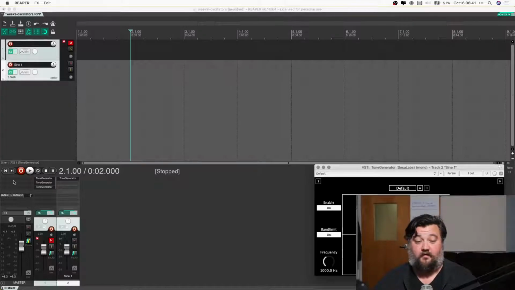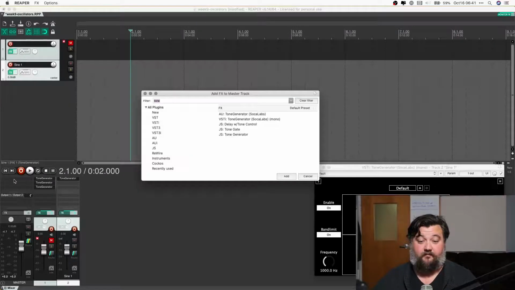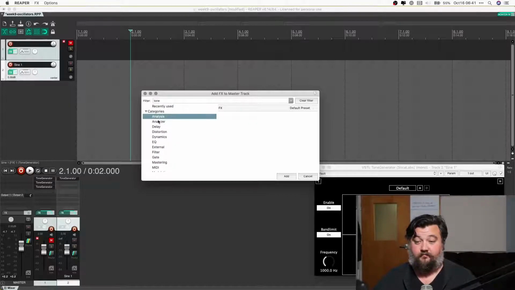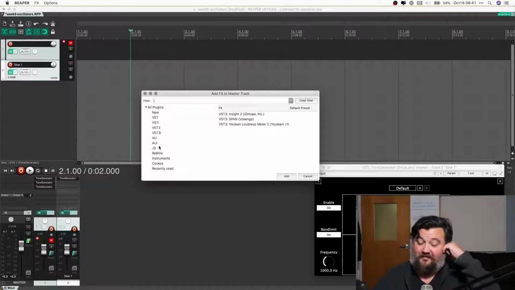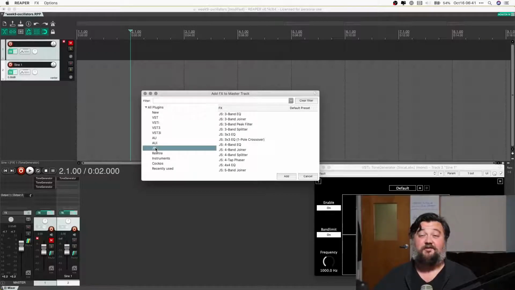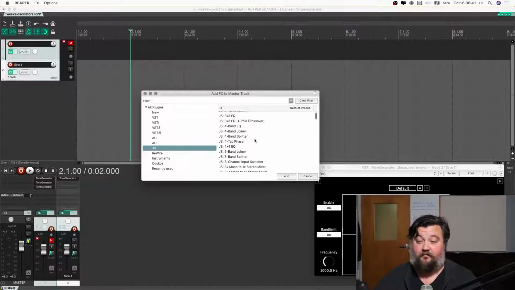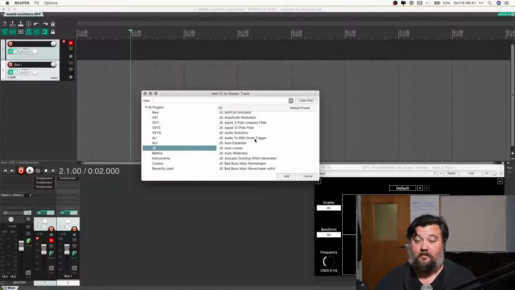So over in our master fader, I'm going to click on the first FX spot. And we're going to scroll down here to analysis, analyzer. Oh, I need to delete this. I apologize. Oh, and actually, I forgot, we need to go to a different thing because I have other plugins installed. So we're going to go to JS. JS, JavaScript plugins in Reaper, are a series of coded plugins that people can create for Reaper. And there's quite a few very interesting ones.